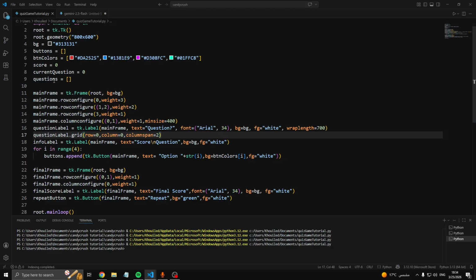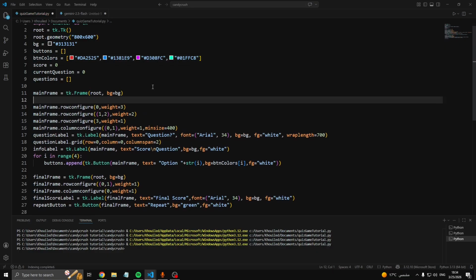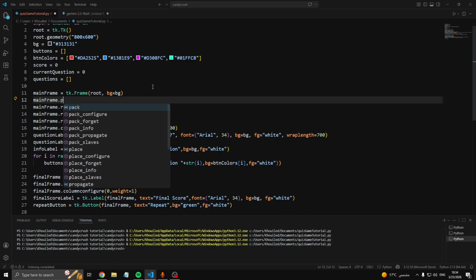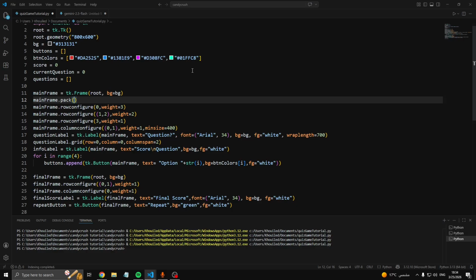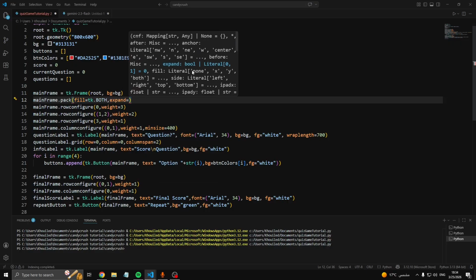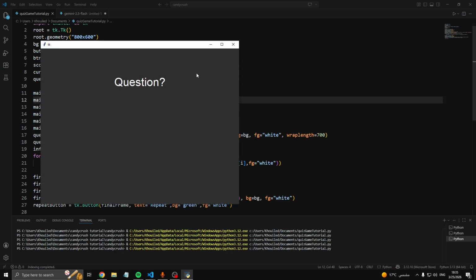we need to add the mainframe to the root. So basically here we need to call mainframe dot pack. This basically just adds the mainframe to the root window, and we also need to define 2 things here. The first one is fill, and let's give it tk.BOTH. This basically, expand equals true. So this basically just expands the frame to fill the entire window in both directions. Now if we run again, then we can see that the question is showing, the question label.